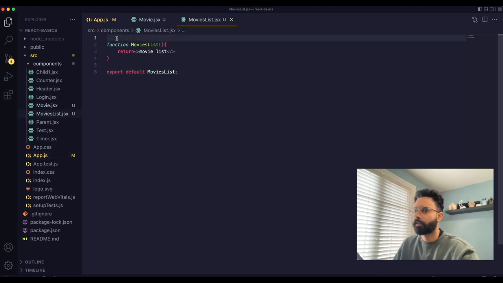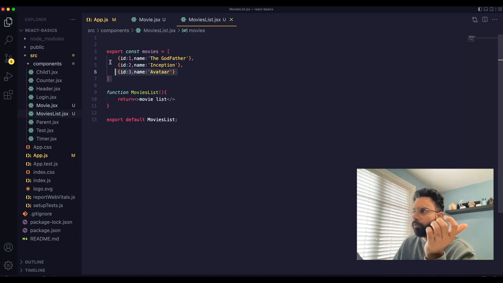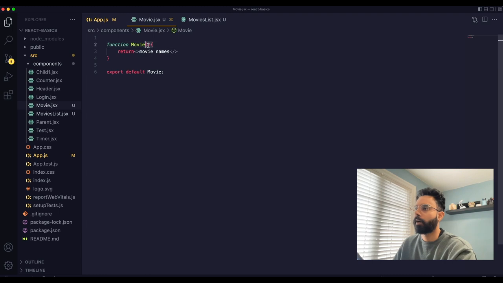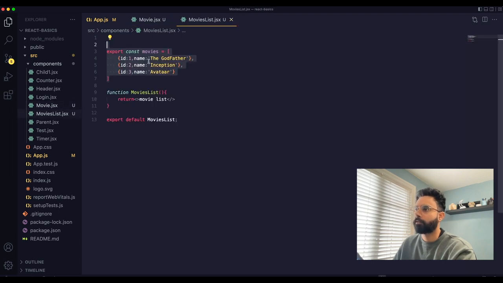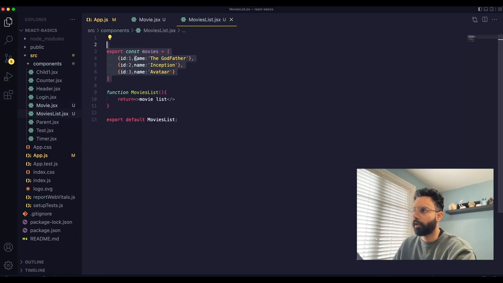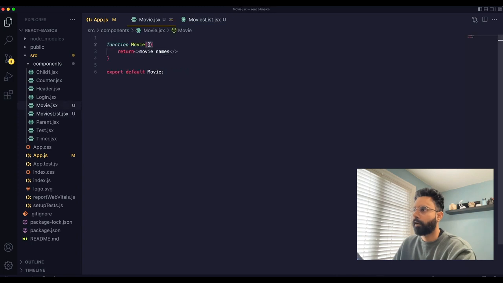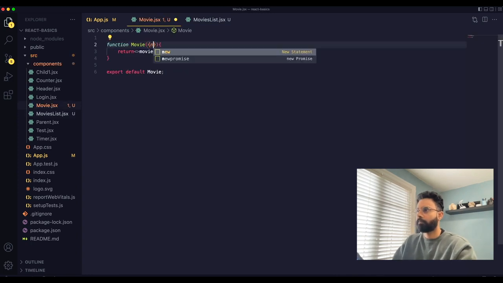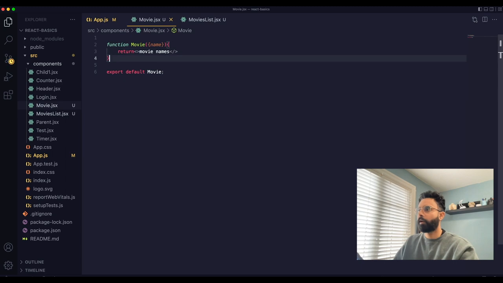So first of all, let's create some list of movies here. Over here we have three movies, so we need to render these movies and we need to export them over here so that our movie component has access to this array. We know that we need to render the names, right? So we can create a prop here, name, save it, and we know we need to show it somewhere here. So maybe we can just delete this.